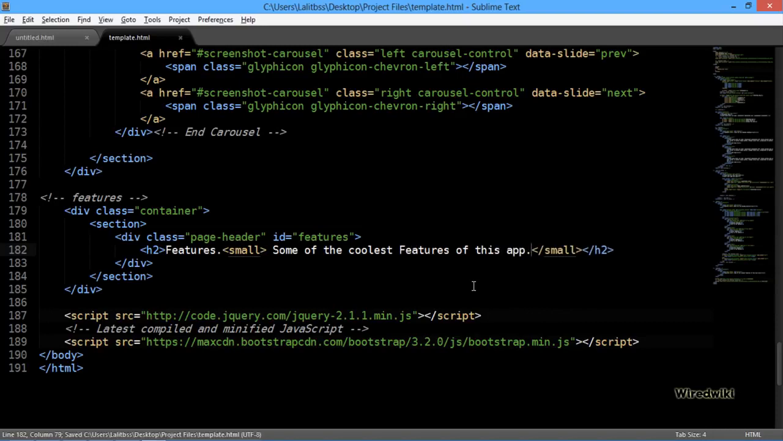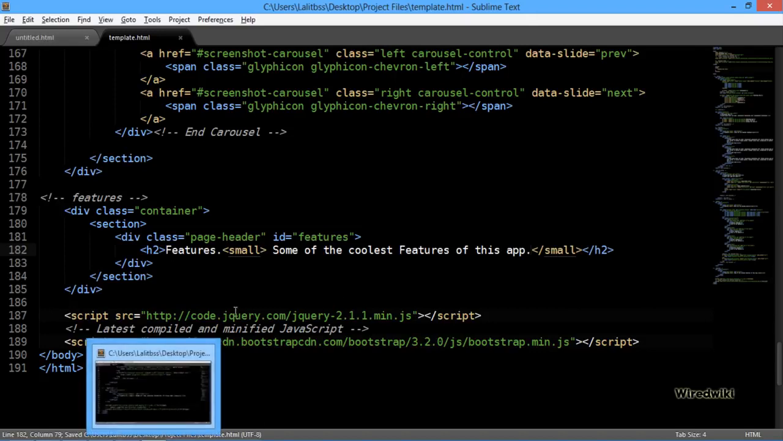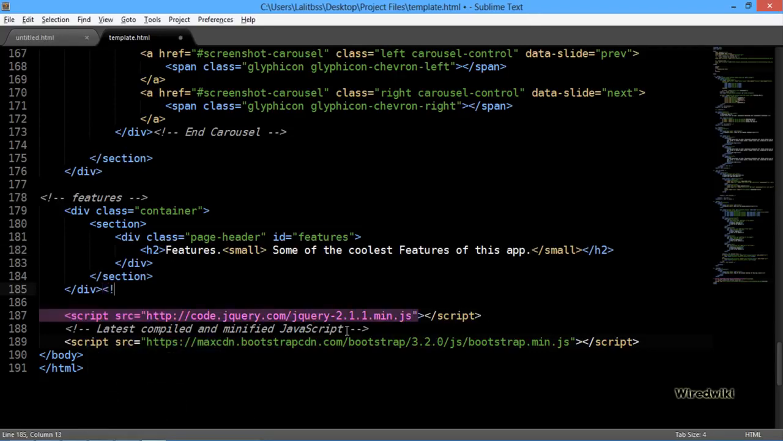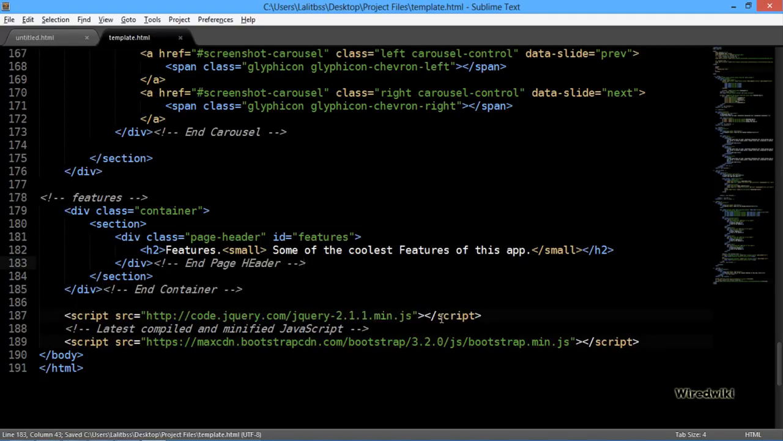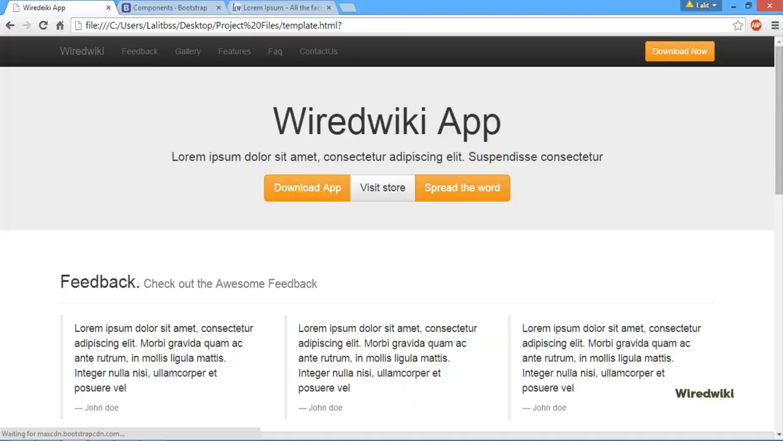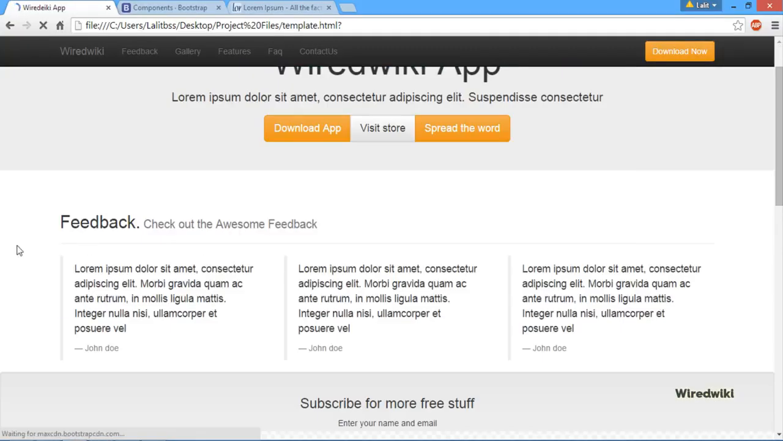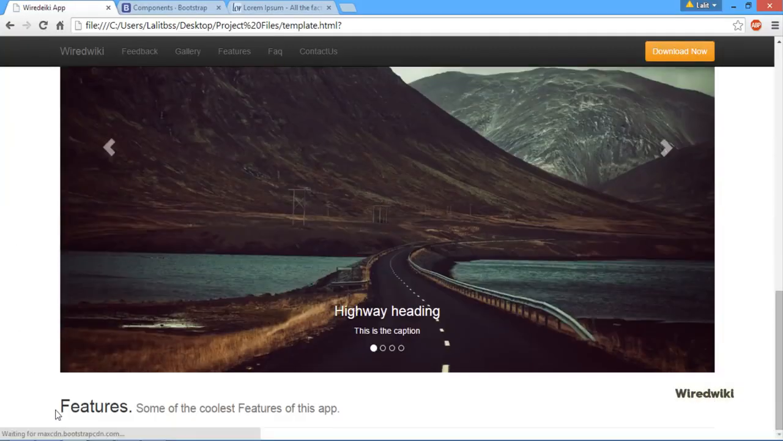So if I save this and preview in the browser, refresh, and as you can see, features are some of the coolest features of this app.